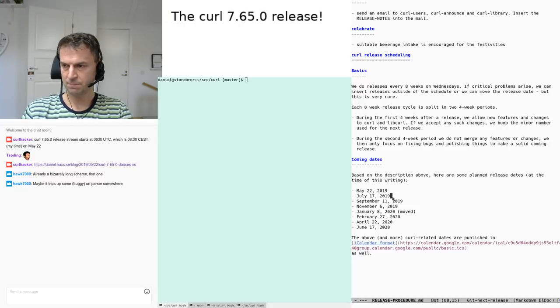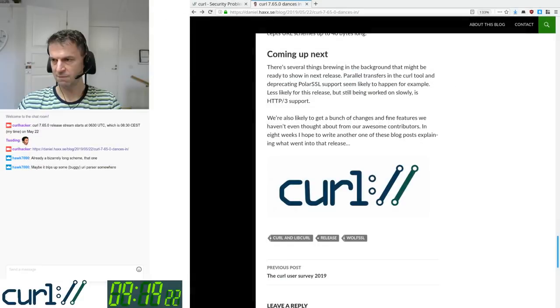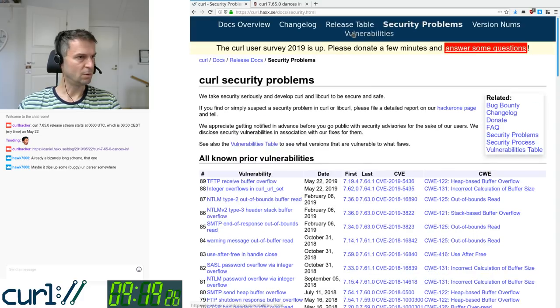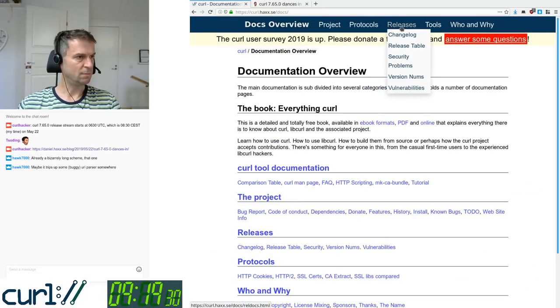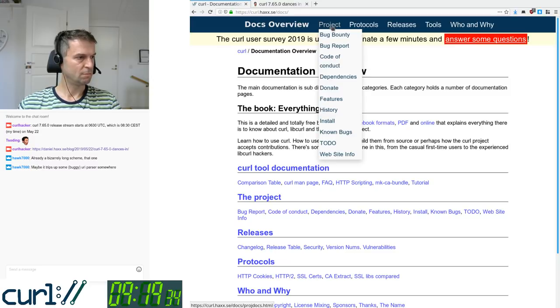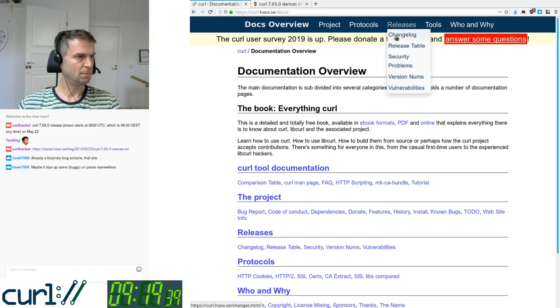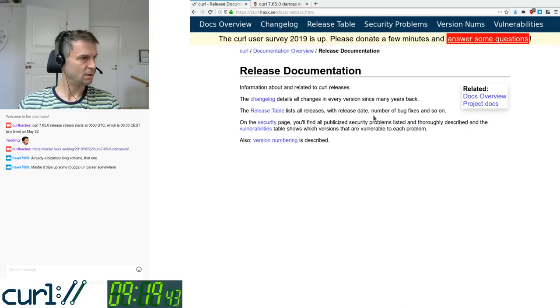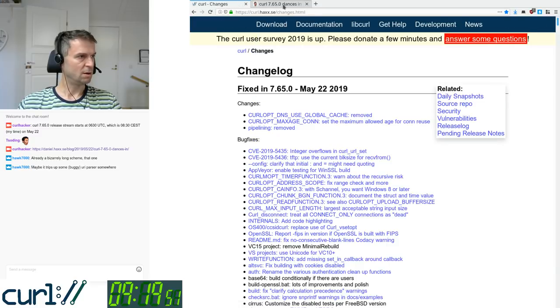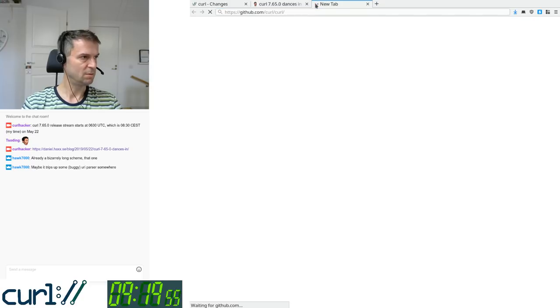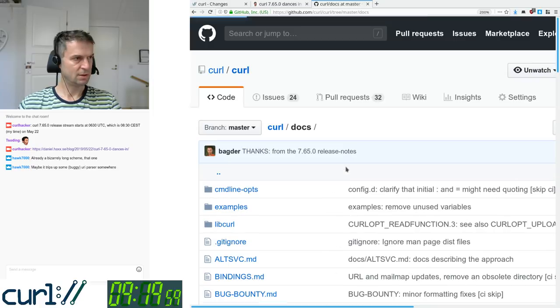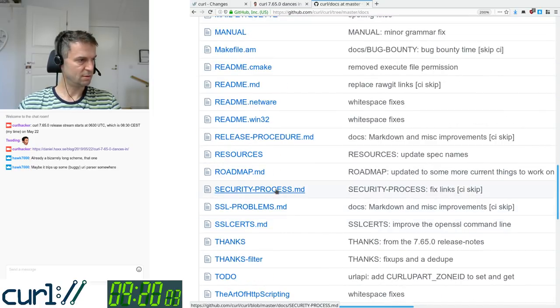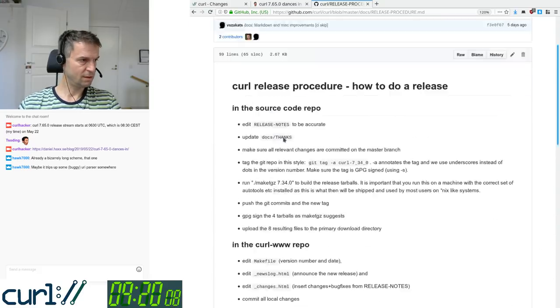I could mention that, since it's obviously not as apparent as it should be, if you look at it on the website, it's probably a better place, but if you go to, where is it? Releases. I thought I was going to find the release procedure. Oh well. If you go to the GitHub and you go to docs here, you can go to the release procedure.